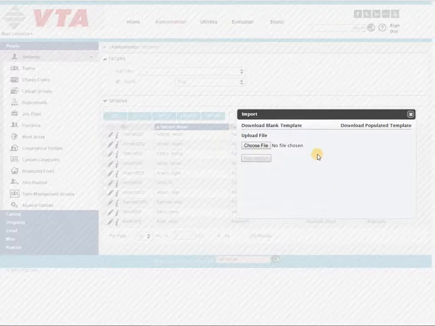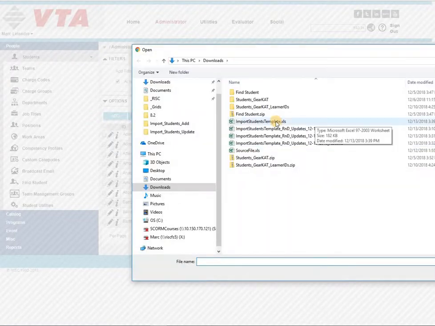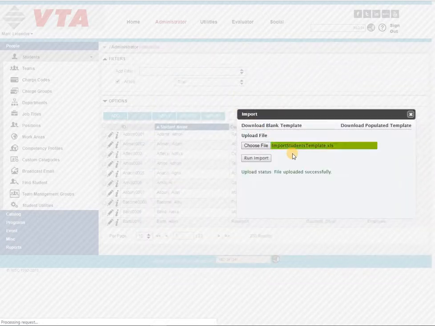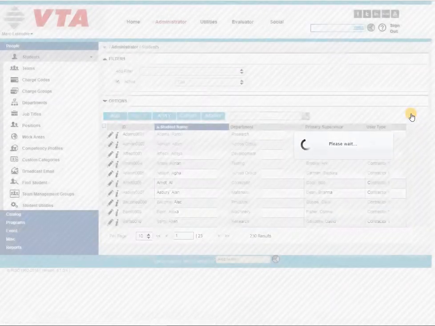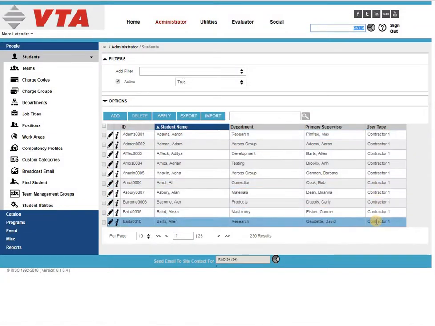I go back into VTA, I can now go ahead and choose my file that I just downloaded and updated. Once it's uploaded, you can click on Run Import, and your changes are going to get processed, and it'll let you know how many records were updated. So before they had a learner user type of employee, and now they have contractor 1.